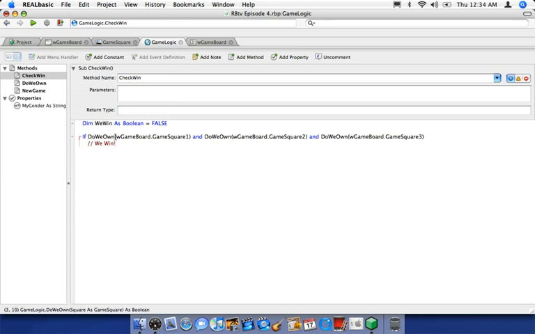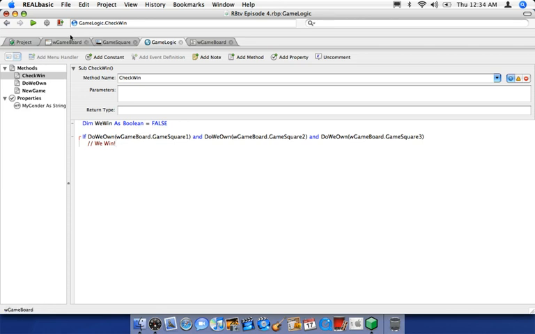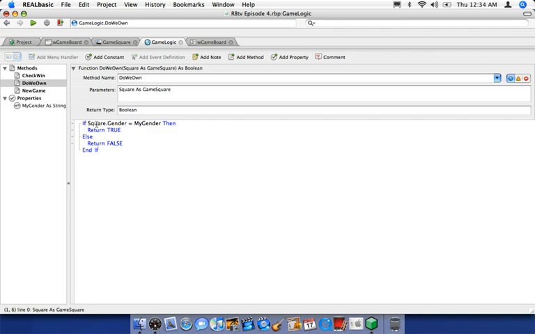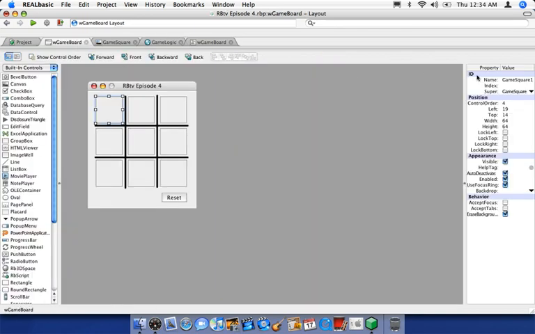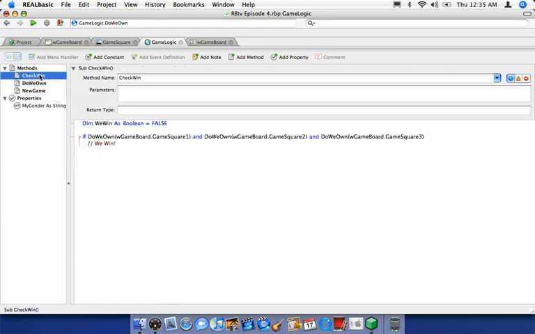Basically, we're accessing the WGameBoard window here, accessing the GameSquare1 control. So that would be this control right here, GameSquare1. We're passing that to the DoWeOwn function or method here. It's checking. So now this GameSquare1 control is in the DoWeOwn method, but it's referenced as square since we passed it in as square. So square.gender, if it's equal to my gender, then we own it, so we return true. Otherwise, we return false.